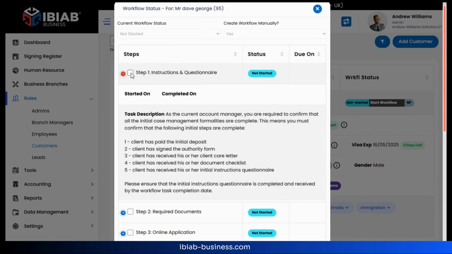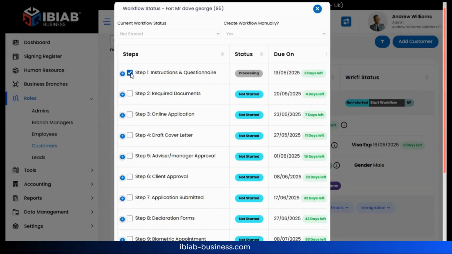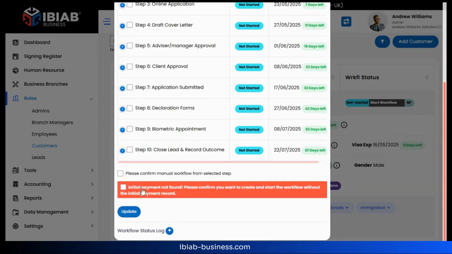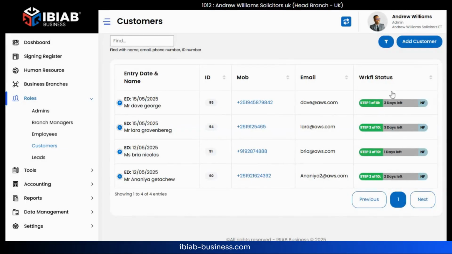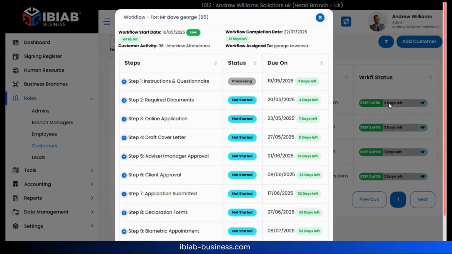From here, our team uses checkboxes to track completed steps, confirms a manual start if the process wasn't auto-triggered, acknowledges if the initial payment hasn't yet been received, and clicks update to activate the workflow. A real-time progress bar begins counting down the days remaining for each step, keeping everyone aligned and accountable.